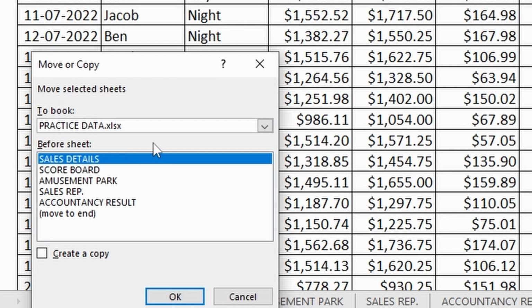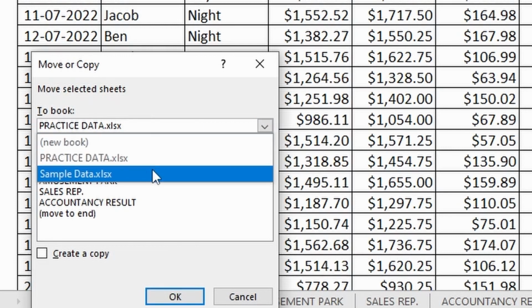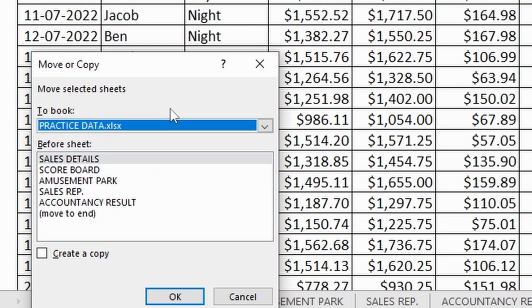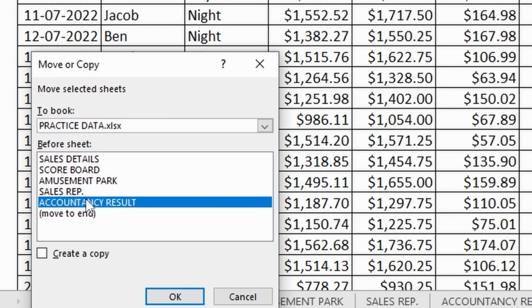You will see a list of existing sheets in the workbook under the To Book drop-down. If you want to copy the sheet within the same workbook, leave it as it is. If you want to copy it to another workbook, select the target workbook from the list. Below the To Book drop-down, you will find a list of worksheets in the selected workbook. Choose where you want to place the copied worksheet.